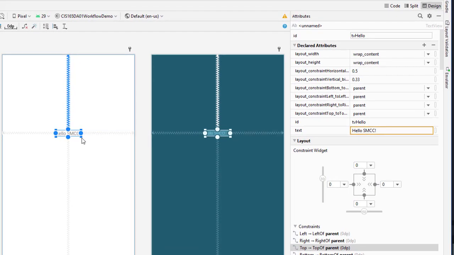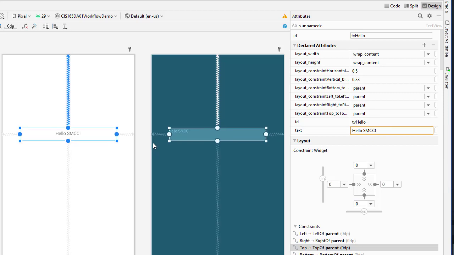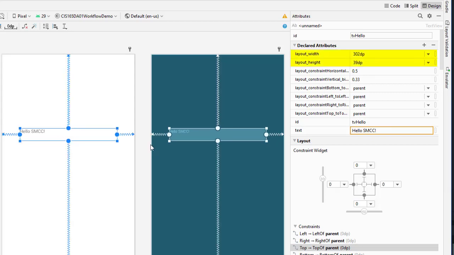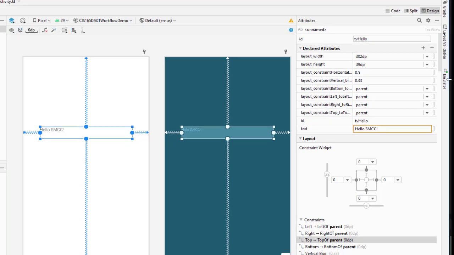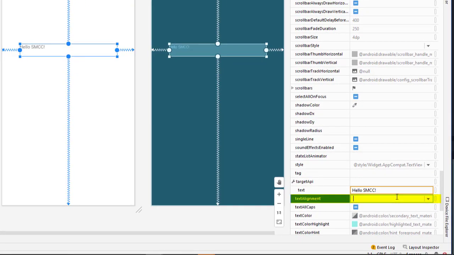Now I'm going to grab the bottom handle and I'm going to stretch out my text view, probably make it a little bit wider. As I do that, notice it changed our layout width and layout height to be some measurements. And my text within the bounds of my text view is up here over on the left. I want to have that centered. So I can change that by coming down to the attributes. I'm going to go to text align. And I'm going to choose center.